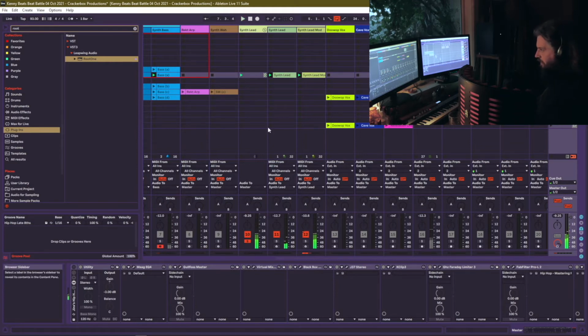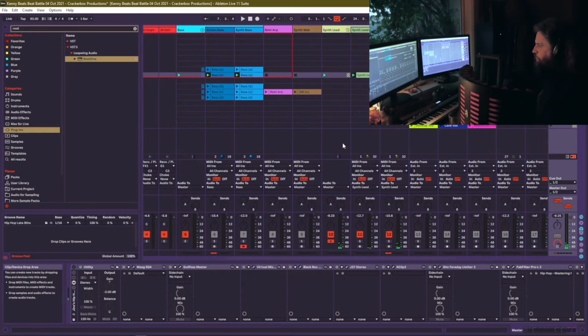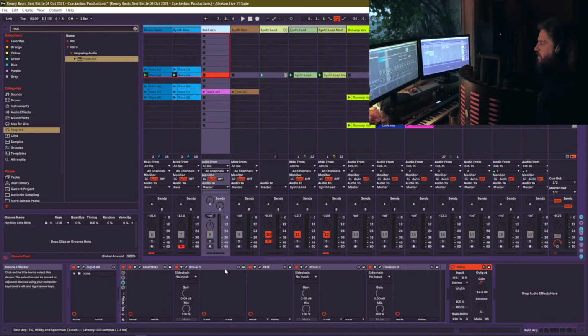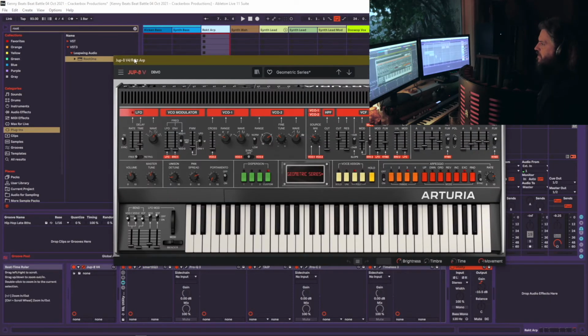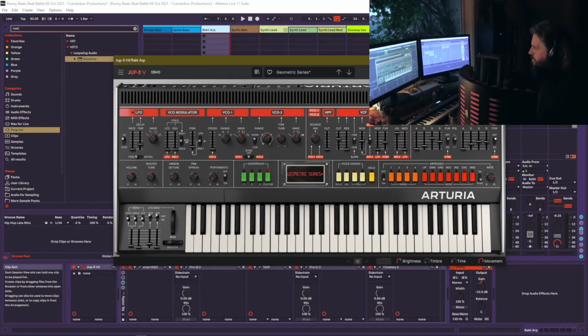So cool. That's our cell phone waking us up in the morning. I've got another section here, and I decided to run with a bit of an arp, which I've modified: an Arturia Dupe 8 preset, geometric series. Can't remember what I changed on this, but I fiddled with a few things.